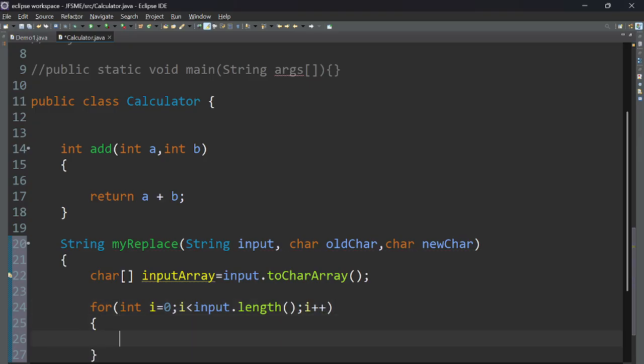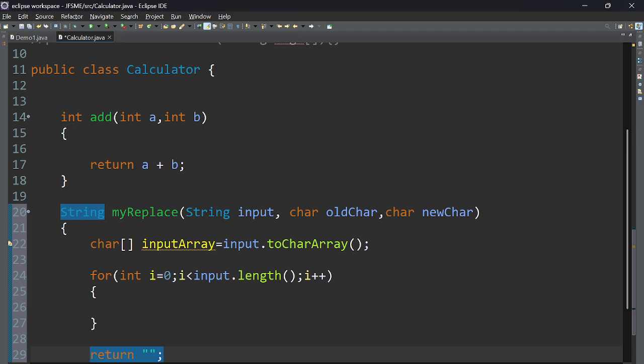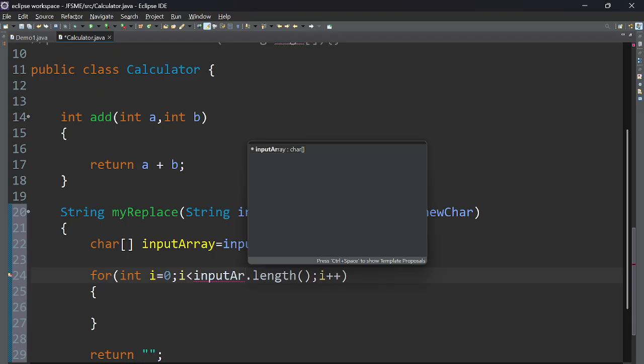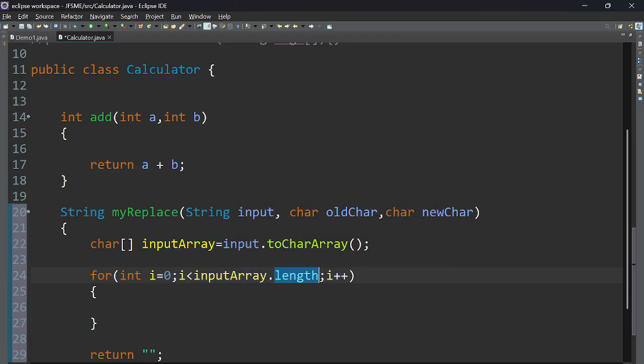I'll show you what I actually mean by the length method and length property. If I'm using an array, I have to use length as a property because there is no length method available in an array. The length method is available in String. This can be an interview question: does the String class have a length property or a length method? The String class has a length method, whereas an array has a length property. So I can take inputArray.length or input.length, both will be the same. If HELLO is passed, it will be 5 for both.